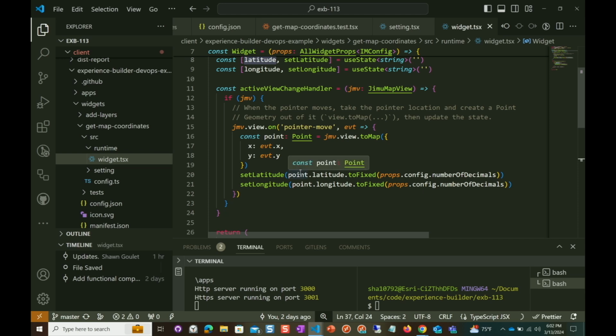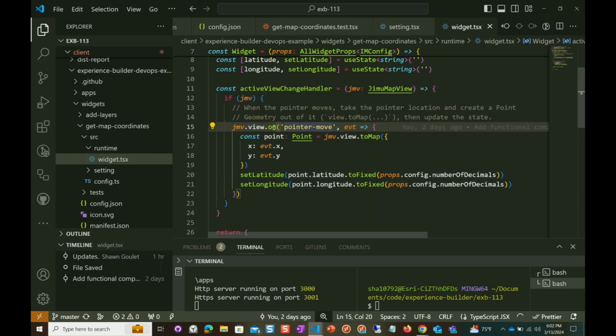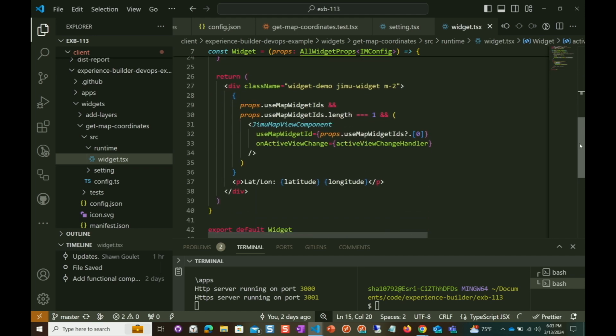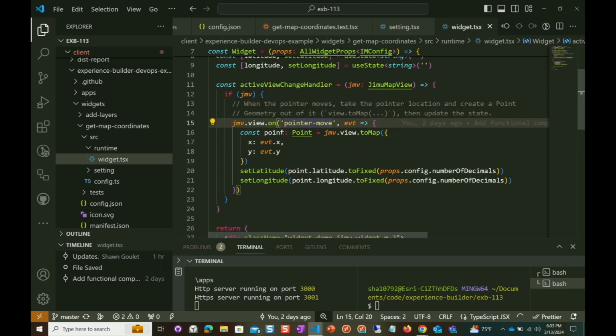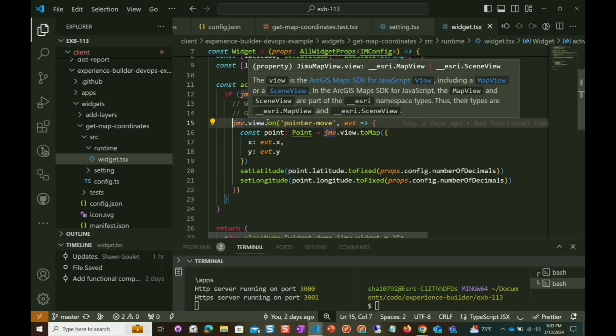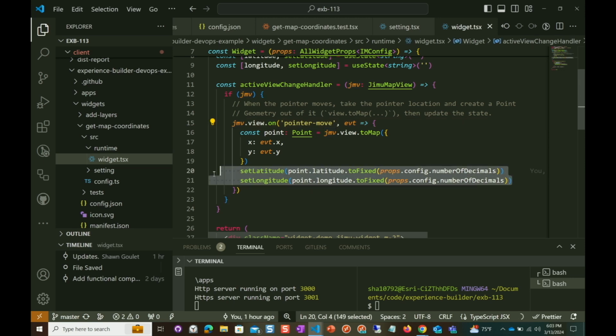Yeah, and then just finally to look at the final part of this UI. This is our callback that is essentially saying whenever this GIMU map view component, which again is just a wrapper on the current map view in the scene, changes, let's set up this handler to watch the view. Whenever the pointer moves on the view, we will update our local state.